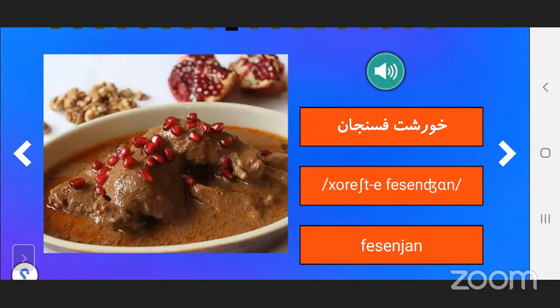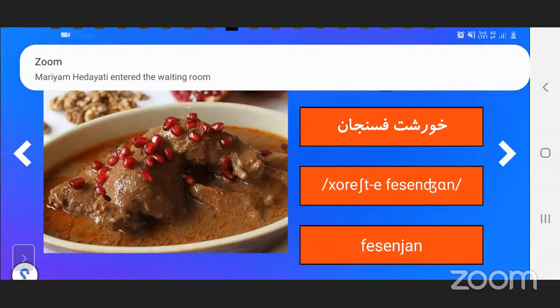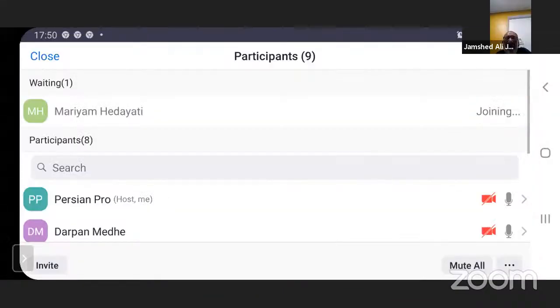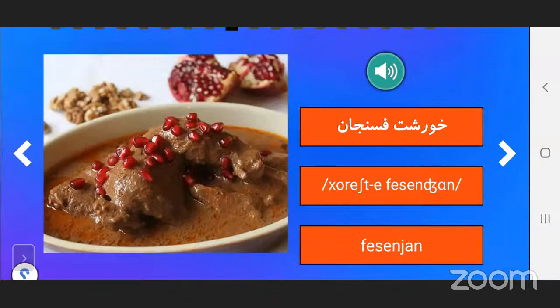Khoreshte fesenjan. It's also called fesenjun. Also fesenjun.